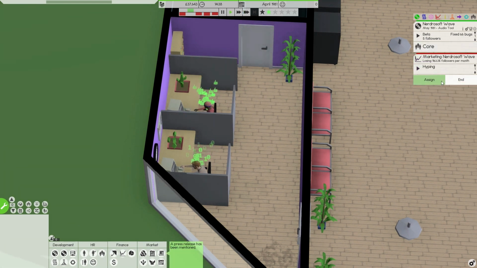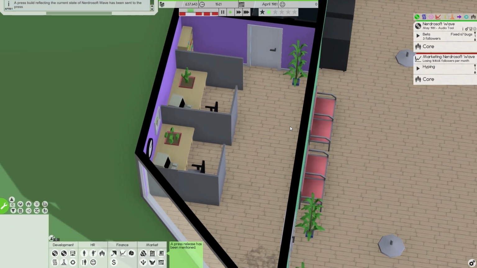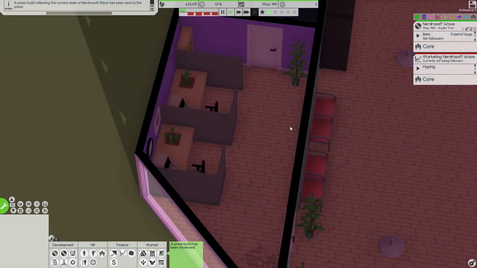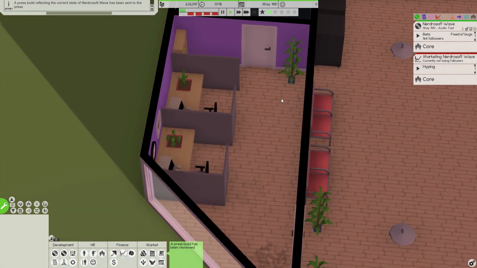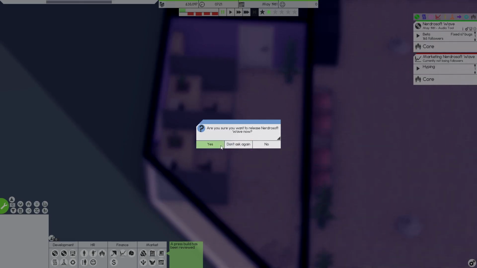What I think we'll do is we'll put out the press release, get a couple of followers, and then we'll put out another press build. And hopefully that'll be enough to boost up the followers again. So there we go. Followers are rising. There's 67 bugs fixed. It's ready to release. We're going to release it.